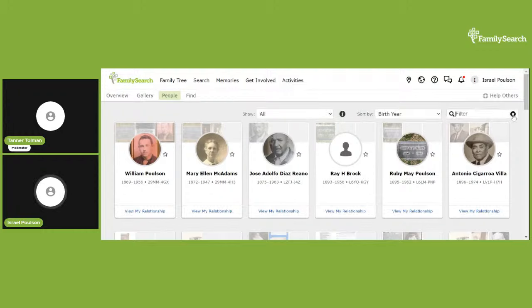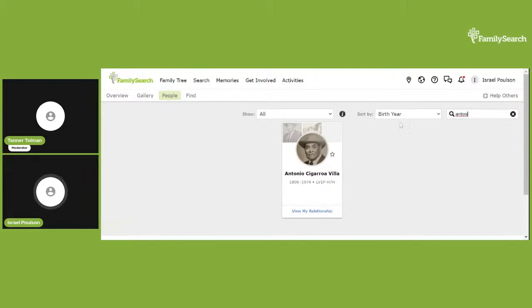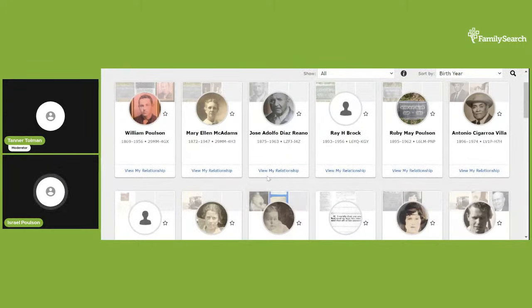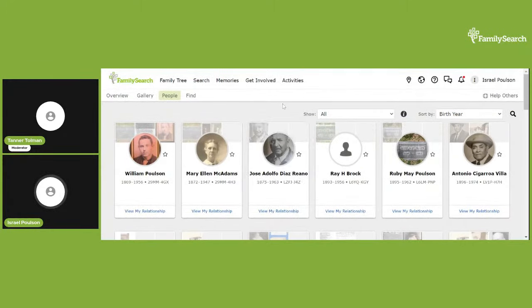And right here is another search icon. So if you want to search for someone specific, so let's see, Antonio, I can find him really quickly if I so chose to do so. And this is super fun because this just shows you everyone in your tree, everyone you're related to that has memories. So let me click on her.